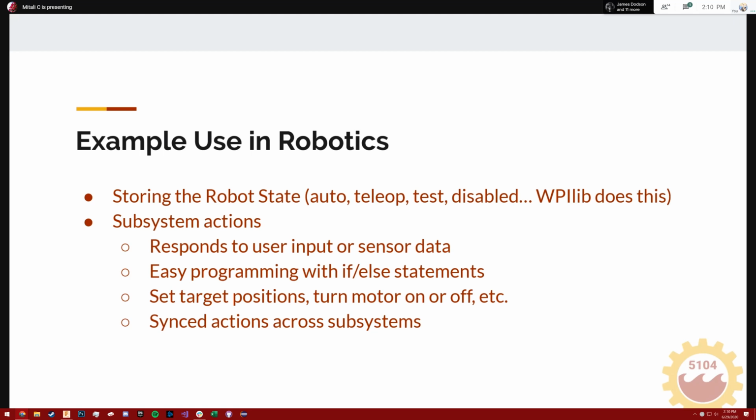And then we can use that to set target positions, like the elevator example that James gave, or do something more simple, like turning a motor on or off, setting a piston to forward or backwards, and just generally syncing all the actions across the subsystems.